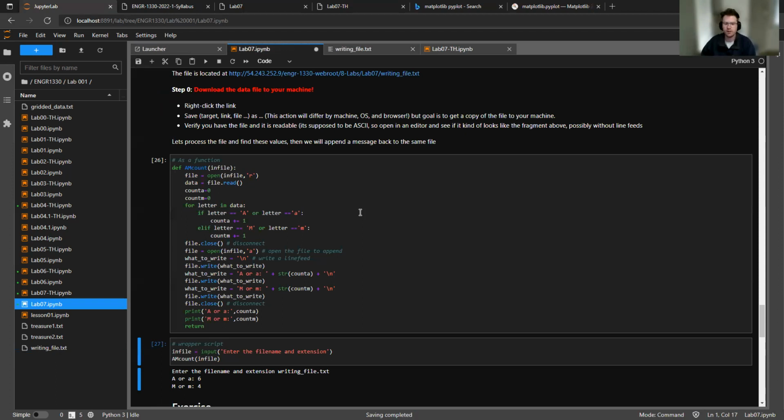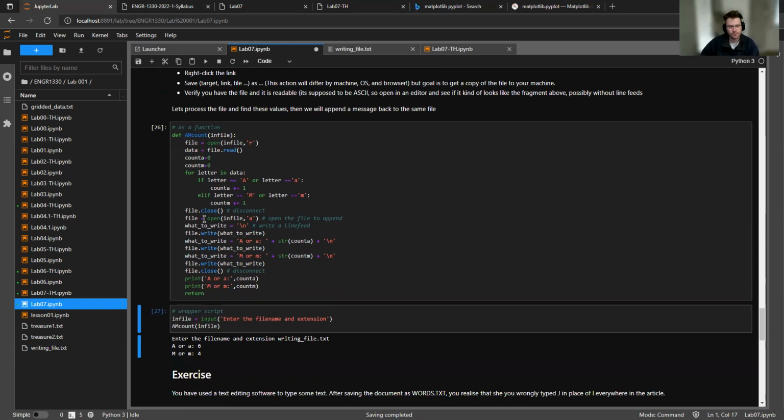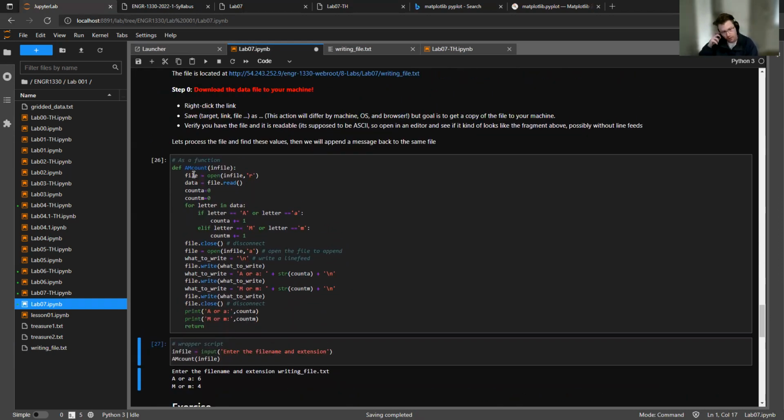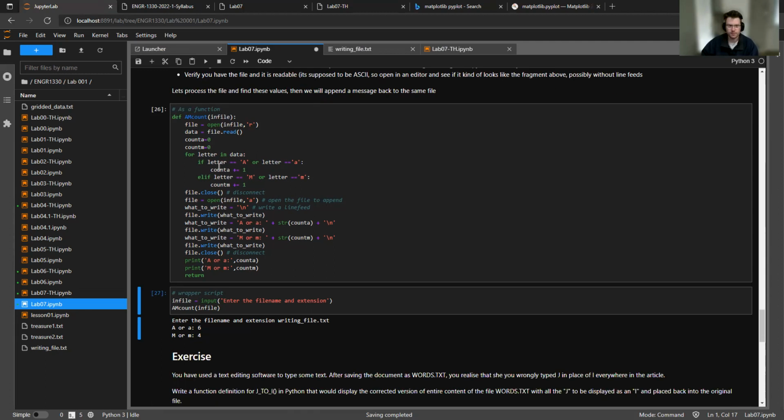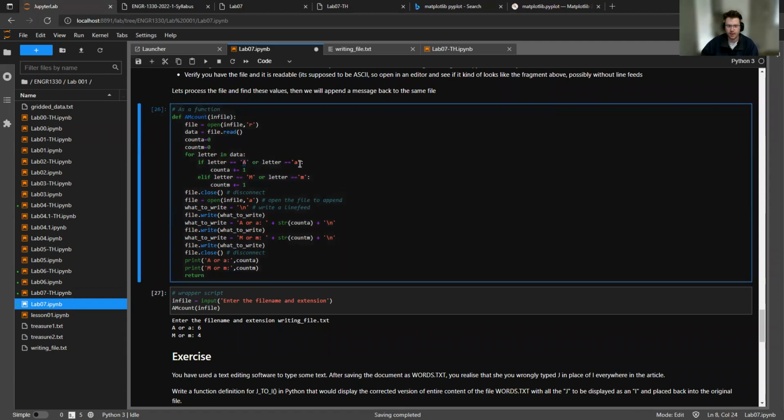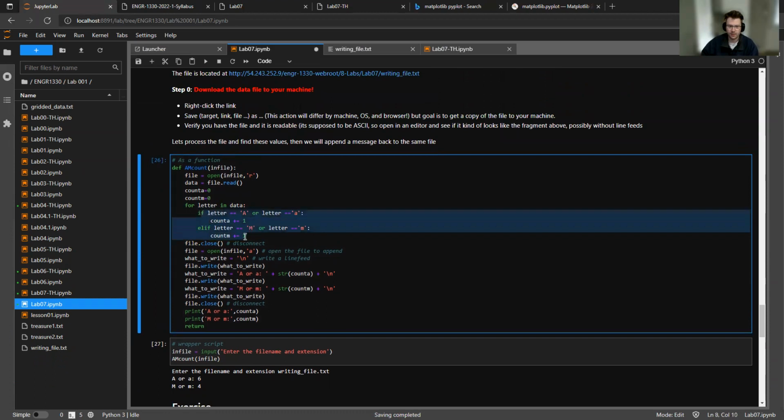Okay, so I just described what the code did. Let's look at the lines that make it work. I'm making a function here. What's this function going to take as a parameter? Well, we're going to call it the in file. We're going to open that file in read mode, get all the data, and then we're going to run through everything in the data. If the letter is a capital A or a lowercase a, increment the count of A by 1. Same thing for M. Now close the file. So we've counted the number of A's and the number of M's.